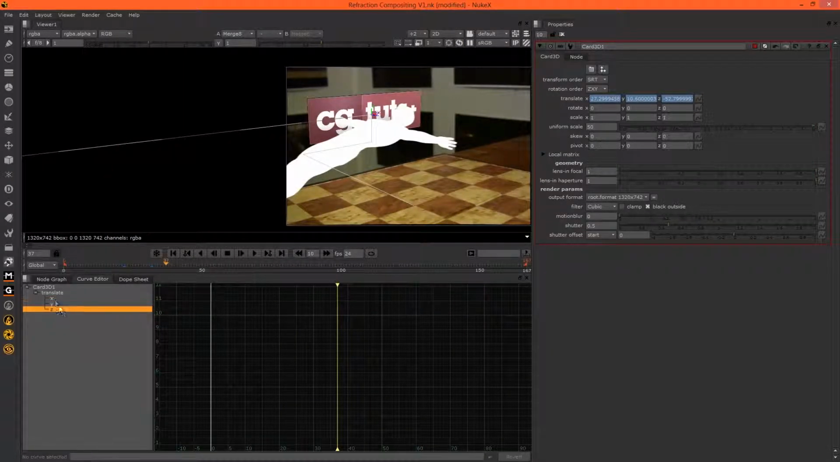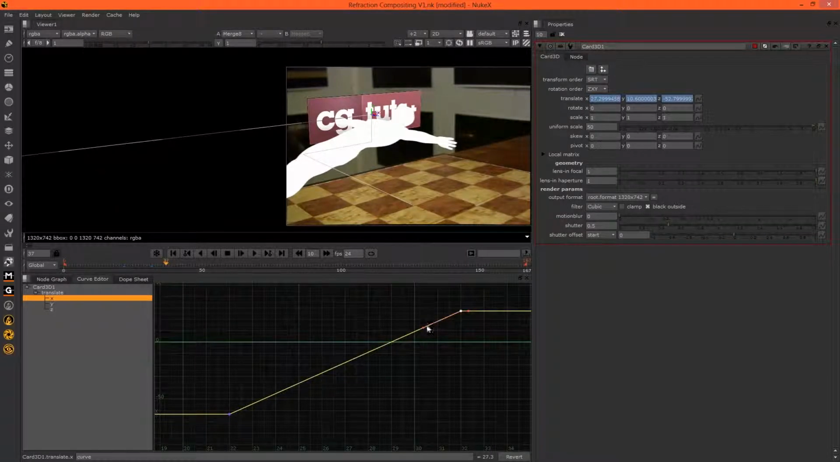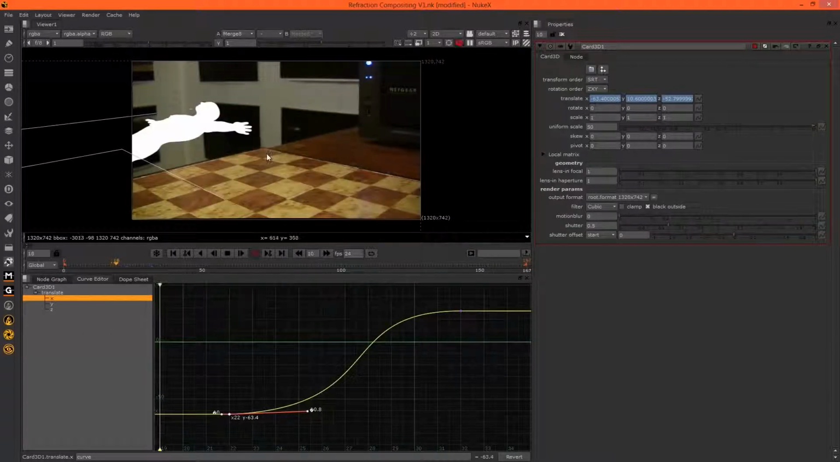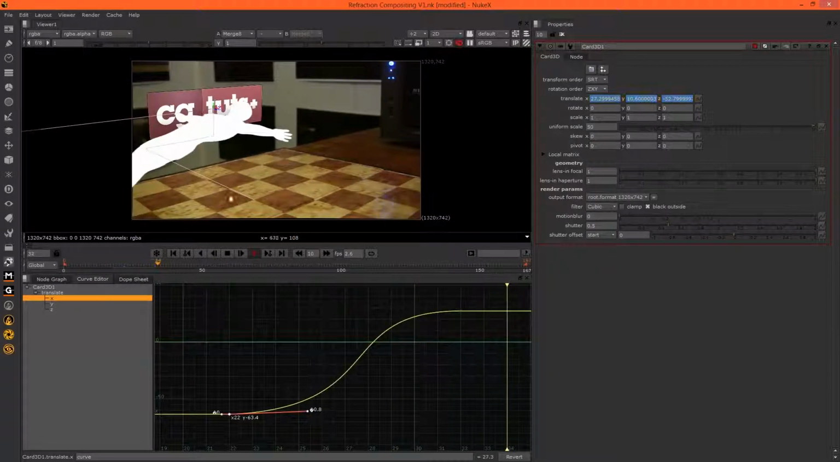So let's go to the X now and hit F to fill, and we can bring out the Bezier a bit, and if you hold down Control, you can manipulate the curve further than you normally can. I want it to have a very nice ease in, ease out. So let's hit L to play that back. That's nice.